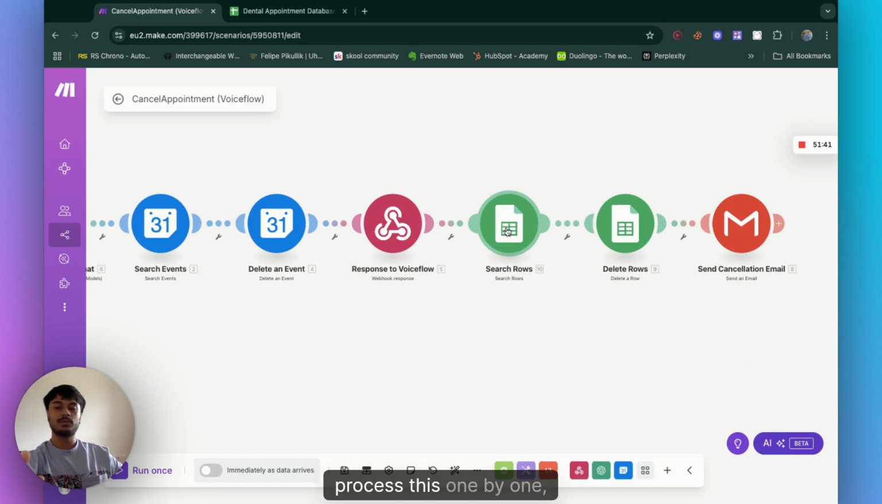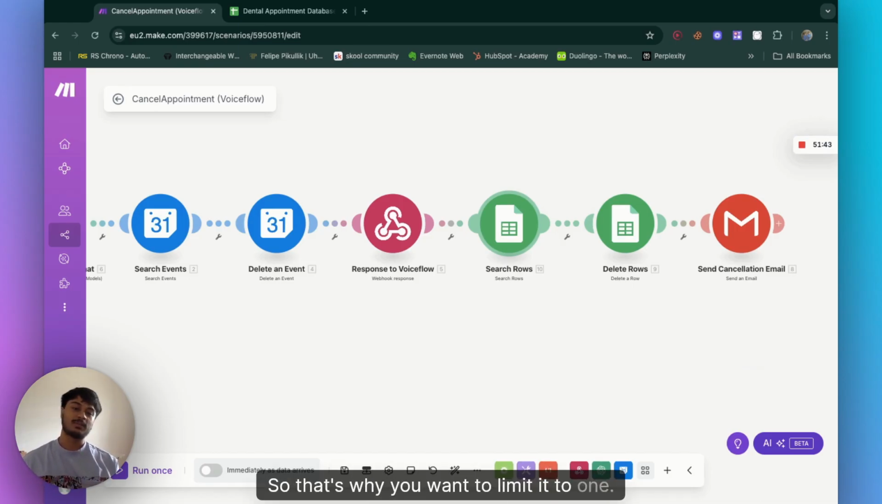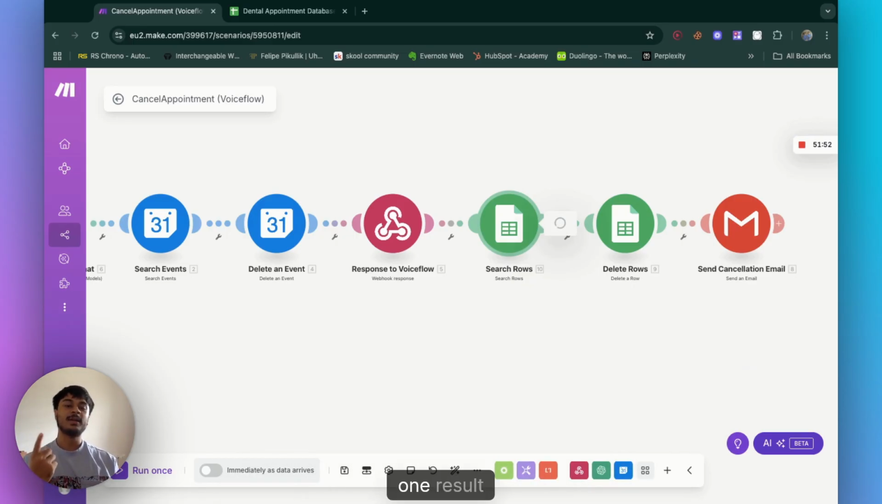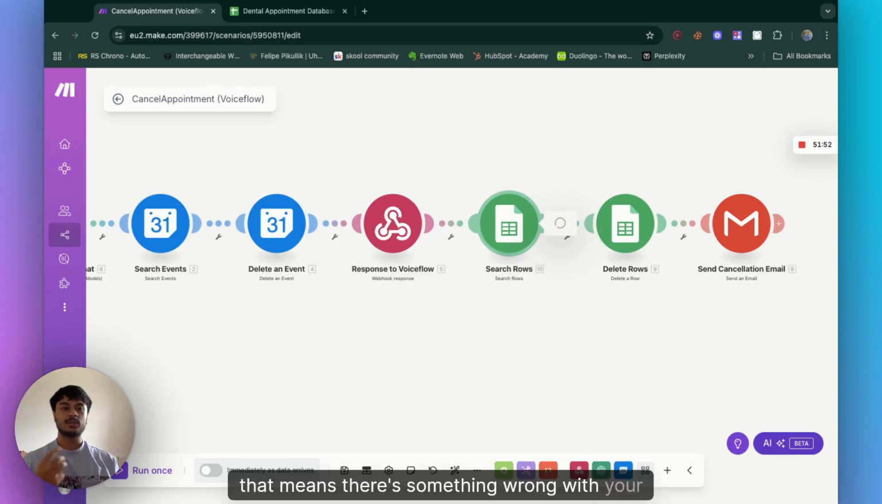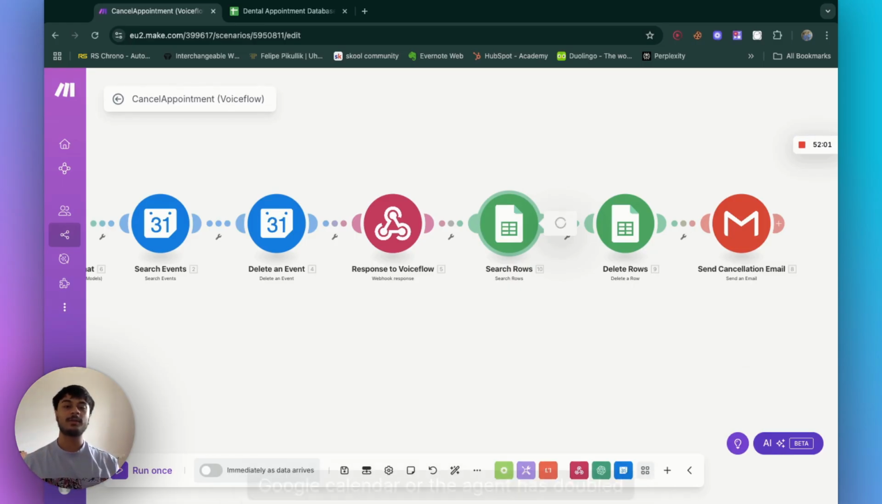Because you want to process this one by one, not all at once. So that's why you want to limit it to one. And since your email is your unique identifier, you have to get one result. If you get more than one result, that means there's something wrong with your Google, or the agent has double booked. So you do not want that.